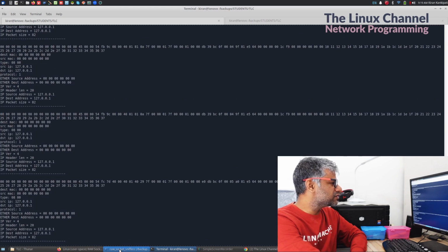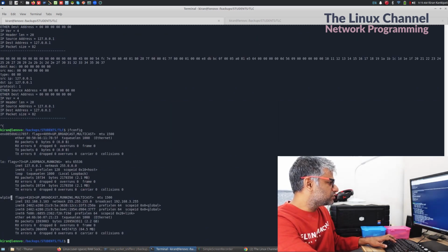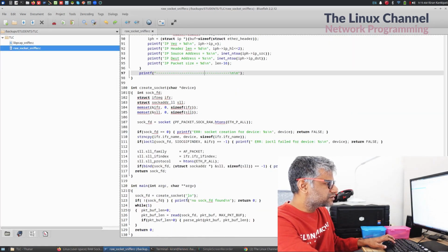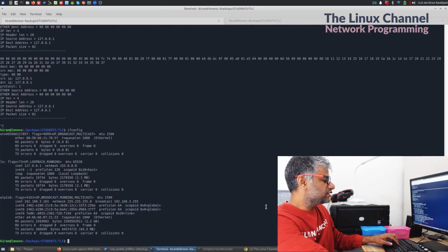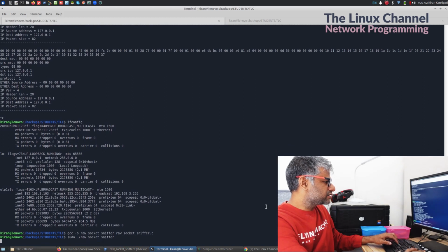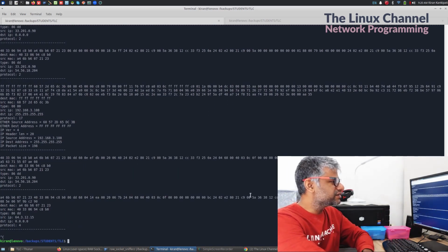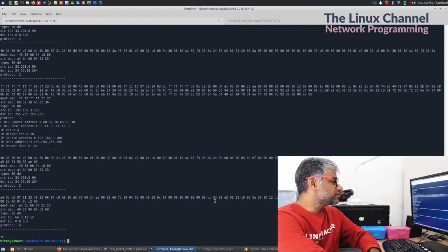So the same thing you can also do for other interfaces. Let me do it for the Wi-Fi port, which is this, and we replace the loopback with this port, and we quickly compile and execute. So you can see behind the scenes it is sending and receiving some packets, and that's what we are able to get over here.